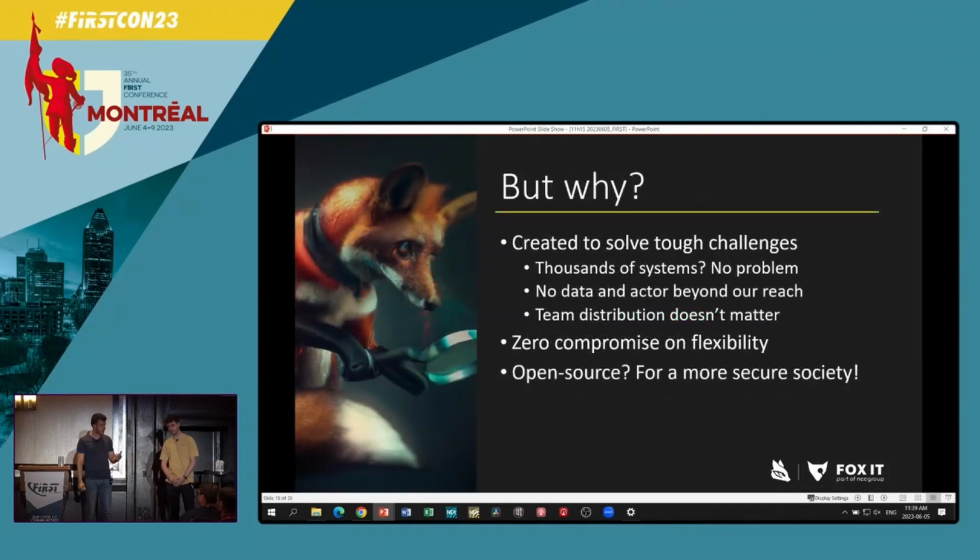So yes, we actually created it because we wanted to solve these tough challenges. Our cases grew and we needed flexibility. Actually we needed zero compromise on flexibility. So everything we were willing to create, we just could, and then put it back into the main Dissect framework. And if a next investigation or incident response case came in, we were easily able to do the same stuff again from our central workflow.